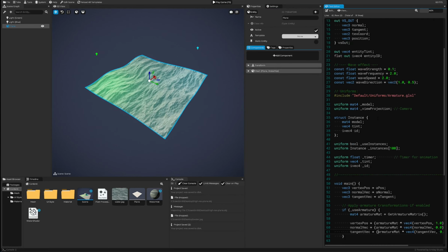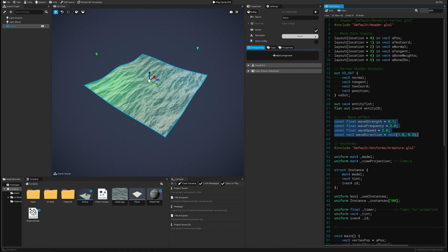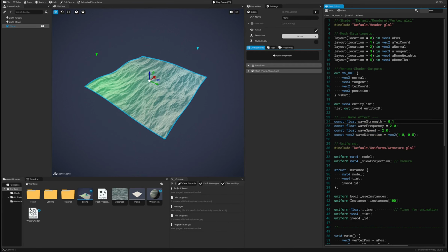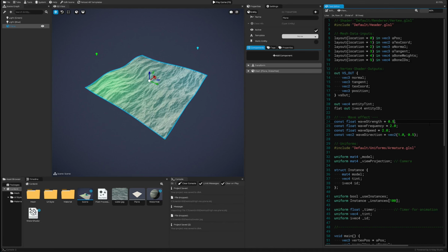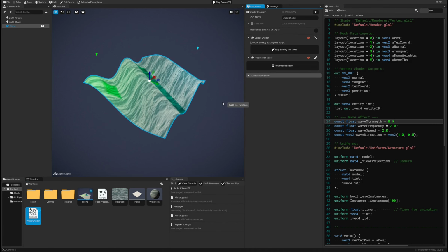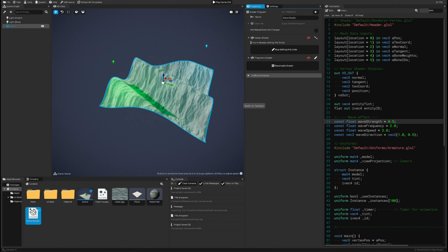At the top of the shader program, I have created 4 variables where you can adjust some settings to tweak the shader to your liking. After each change, don't forget to recompile the shader.